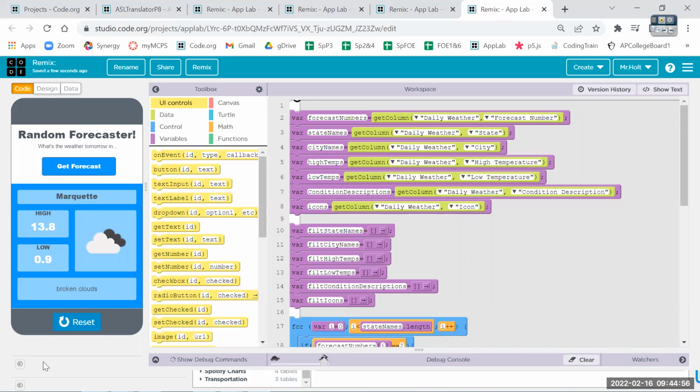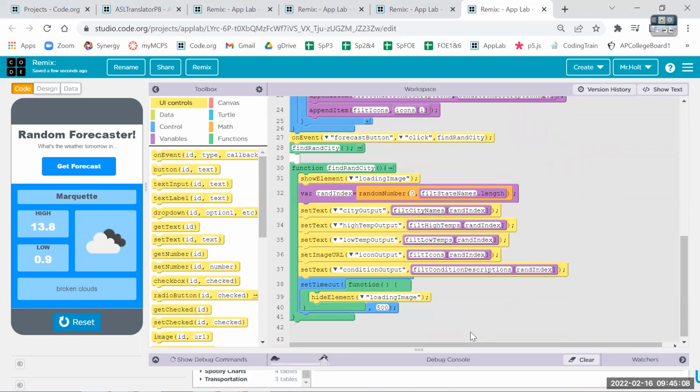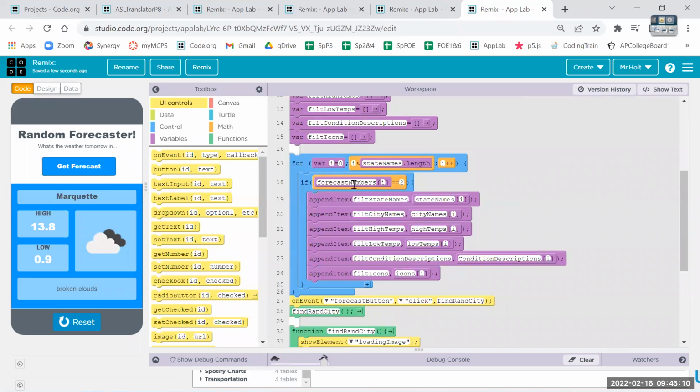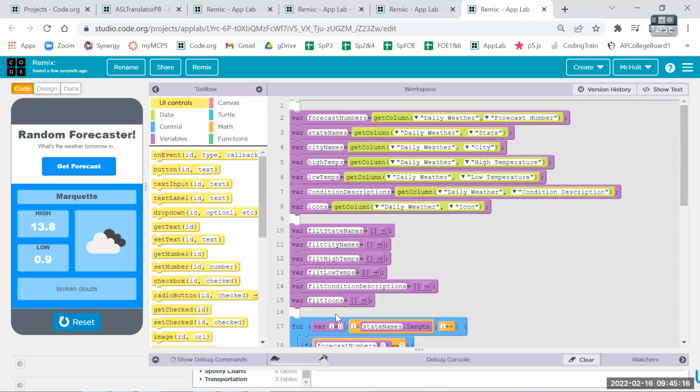It doesn't have multiple screens. But other than that, we're getting columns. We are sorting, filtering, using conditionals. Okay, that's a conditional. There's a loop, functions, variables, etc. Okay, you all have done this, hopefully.